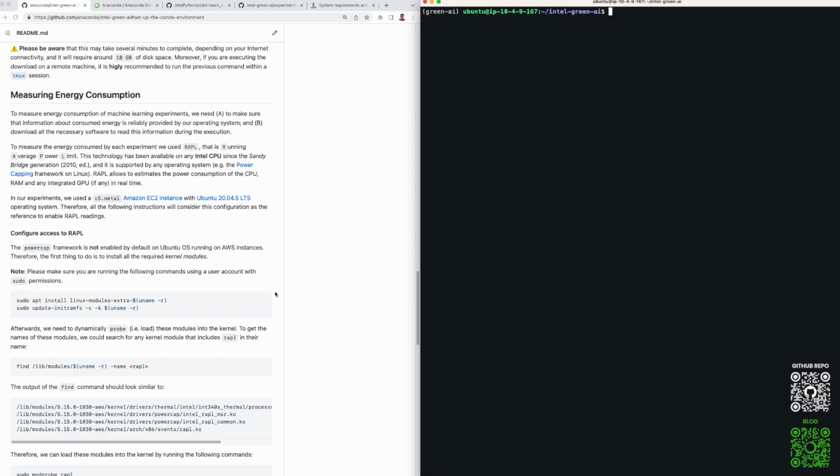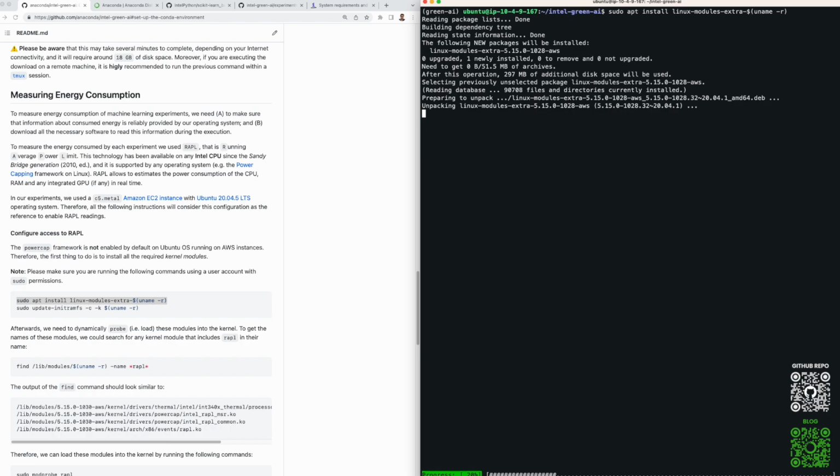So the first thing is to install some extra modules on the kernel. To do so, the command is sudo apt install linux-modules-extra, and then the specific version of our kernel. This is downloading, installing, and configuring the modules within the kernel we're running. Once this is complete, the next thing is looking at all the modules in the kernel extras list, including the name RAPL, and probing or loading this module dynamically into the kernel so that we can finally enable it.